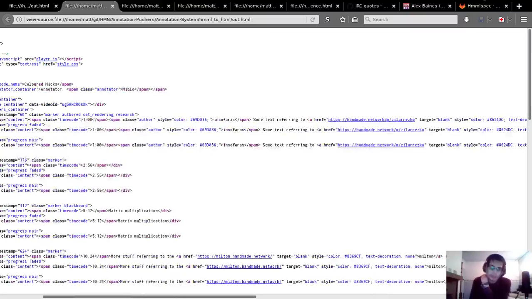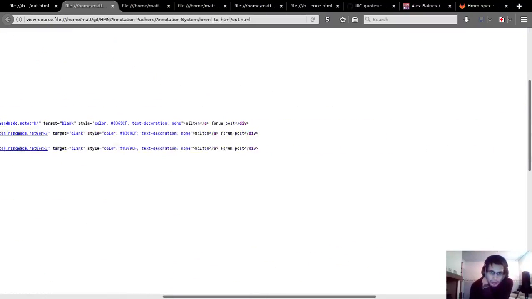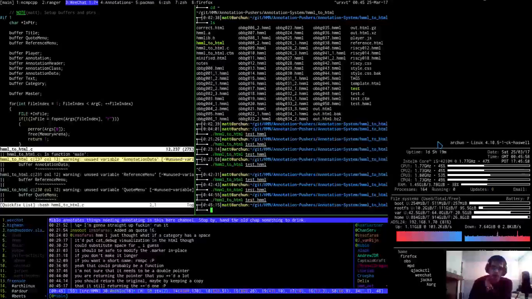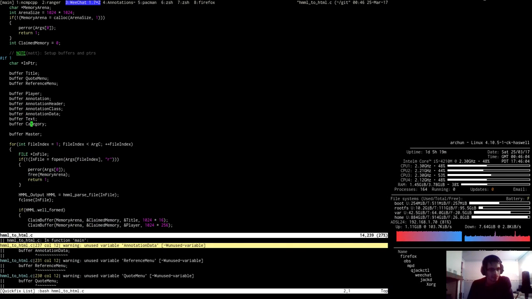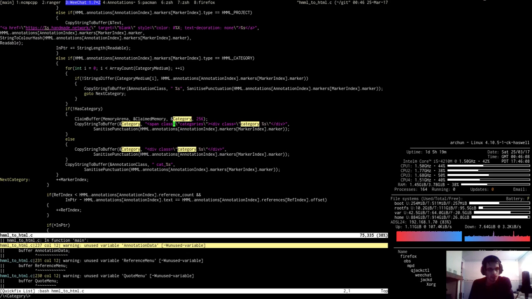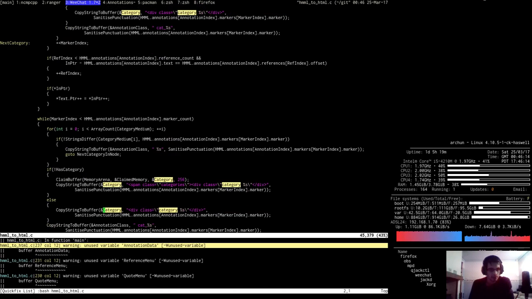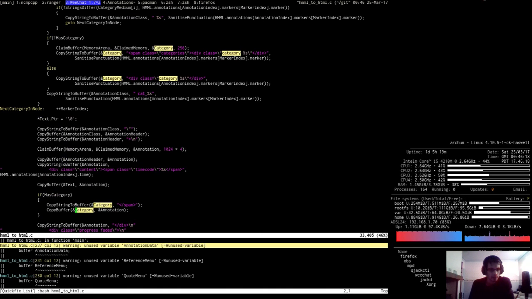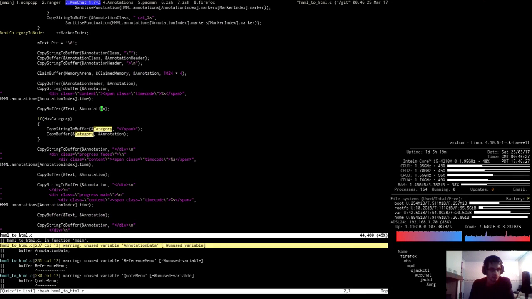Am I just not putting those buffers out? Or am I not even processing them? So I was processing them, because it was in the category buffer. Yeah, here we go. Copy string to buffer category. Copy string to buffer category. Copy buffer category into annotation. Yeah. I'm going to copy the annotation. So copying the text into annotation. If has category. And it will have category.